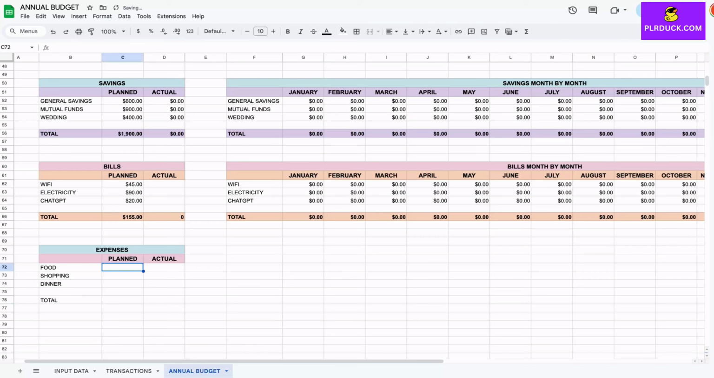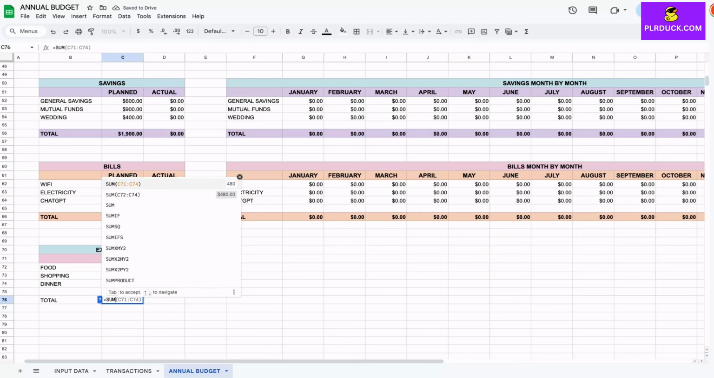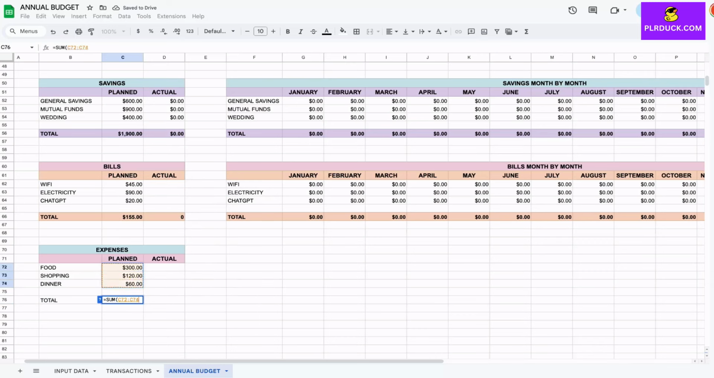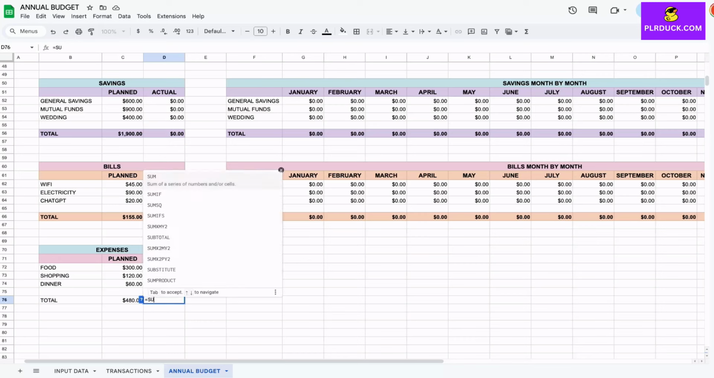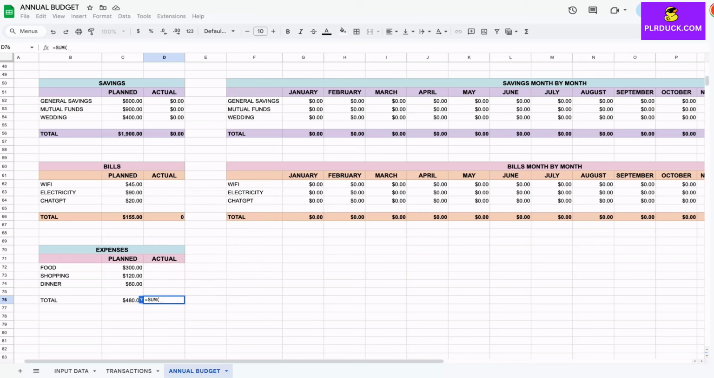So here let's say for food we are planning $300, and for shopping let's say $120, and for dinner let's say it's going to be $60. I'll format this in as US dollars, and I'll find the total, the sum of the planned values. Similarly here I'll have the sum of all the actual values.